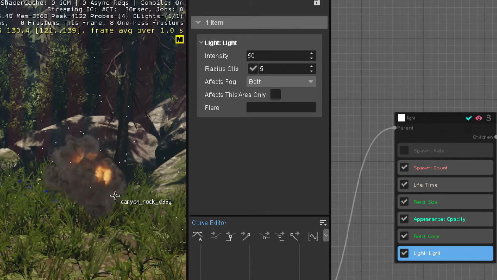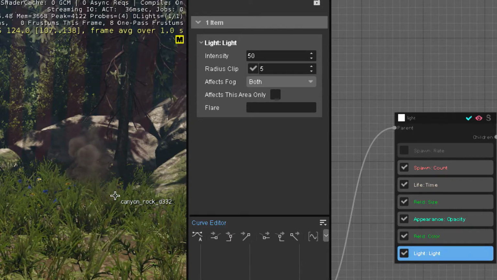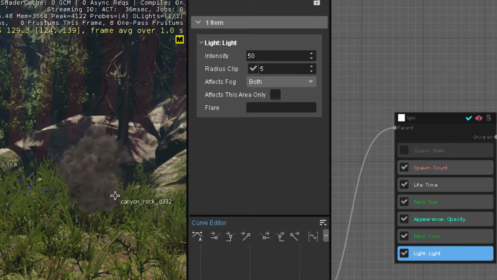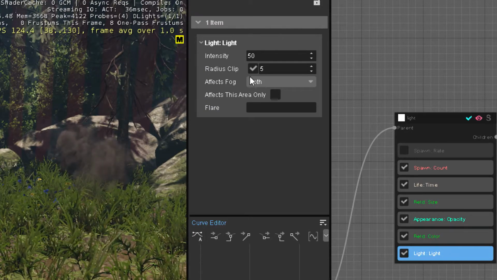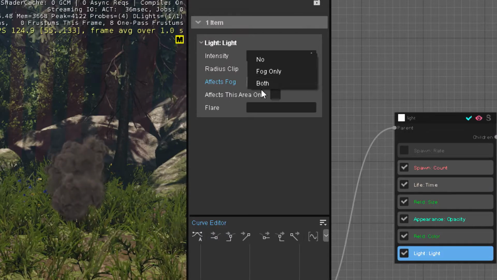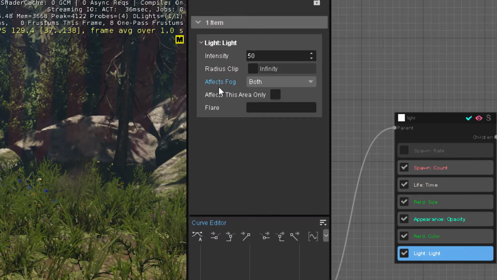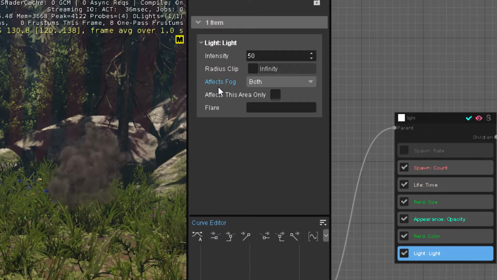You should kind of group them together somehow smartly. So radius clip does give you a bit of control to clip the radius of the light. Effect fog is if it should affect the volumetric fog. If it's not, it will not illuminate the fog.